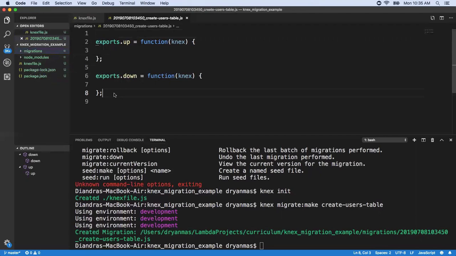So within this file, we have two functions, an up and a down function. Up represents the change we want to make to our schema, and down represents undoing that change. Because migrations are not only designed to move our database forward, but also to potentially roll it back if something goes wrong, we always have to write the logic to undo whatever change we want to make. So let's create that table.